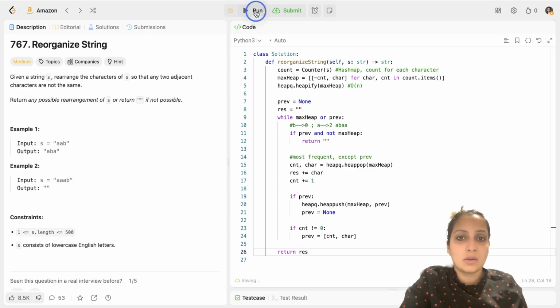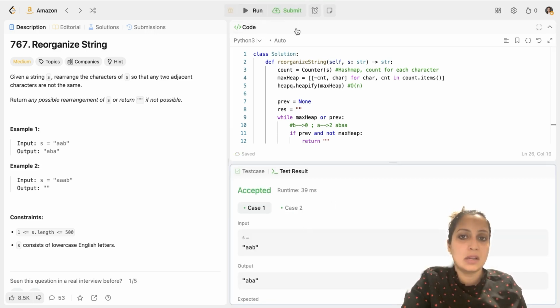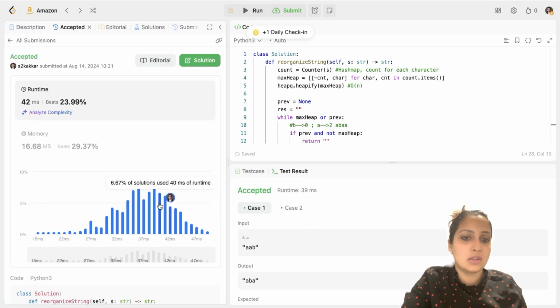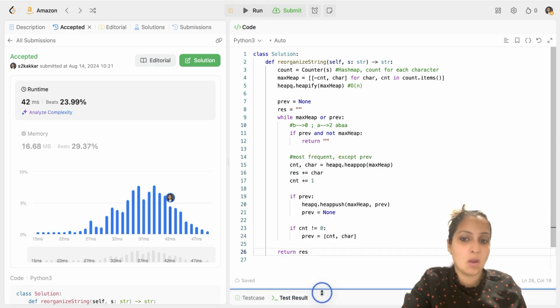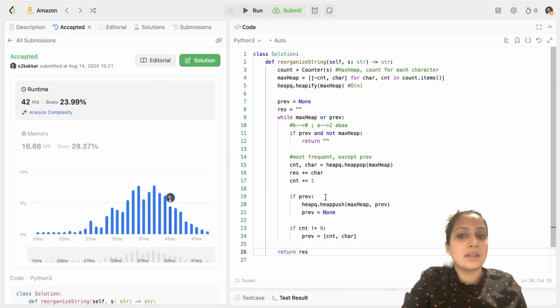So I'll run my question. It's accepted. Let's submit. So you can see the solution is doing really great here. The time complexity is of 26 log n if you assume there are only 26 alphabets. If you assume that there are n alphabets, its time complexity would be of n log n. But let me explain the question again, since it's a very complex question. I don't want to leave you hanging here.